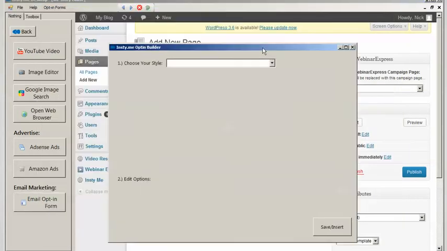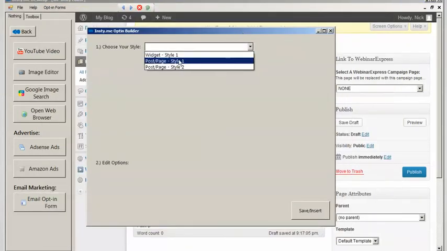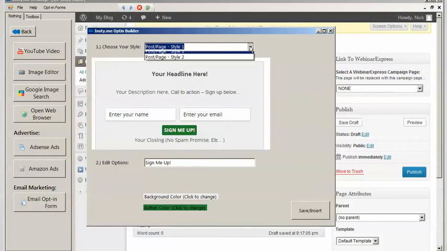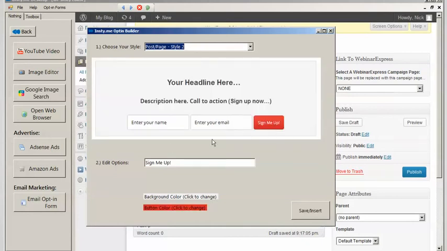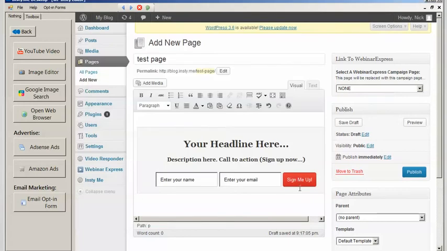Then it's going to bring up the opt-in builder. I'm going to recommend that you choose the post or page style. Either style would work. I like this one here. And you can change anything that you need to, and then just click Save and Insert when you're ready. Now here's where you would actually build the page that you're going to use as your opt-in page inside Facebook. So you can add some text here at the top. You can put some images in there if you'd like. You can put some headlines in there. Definitely one thing you want to do is change the headline and the call to action text of your opt-in form. So I'm going to go ahead and do that now.